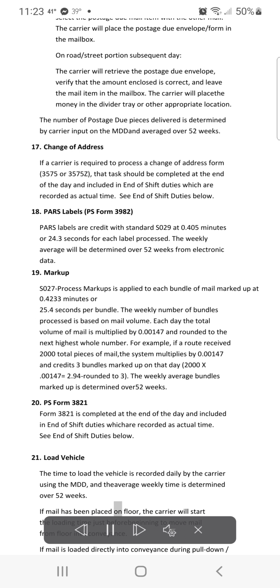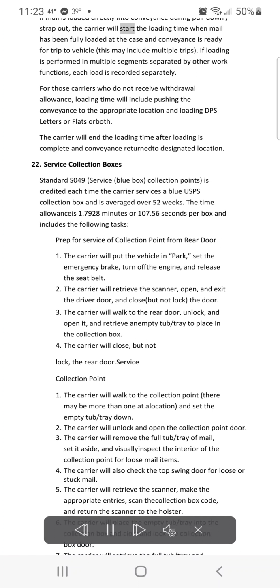If mail has been placed on floor, the carrier will start the loading time just before beginning to move mail from floor into conveyance. If mail is loaded directly into conveyance during pull-down/strap out, the carrier will start the loading time when mail has been fully loaded at the case and conveyance is ready for trip to vehicle. This may include multiple trips.